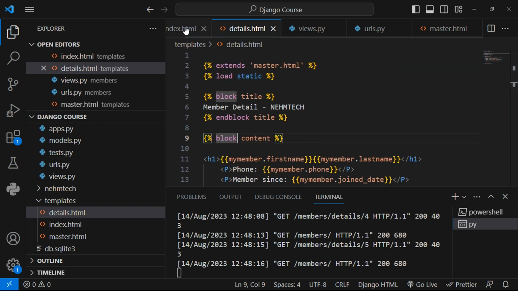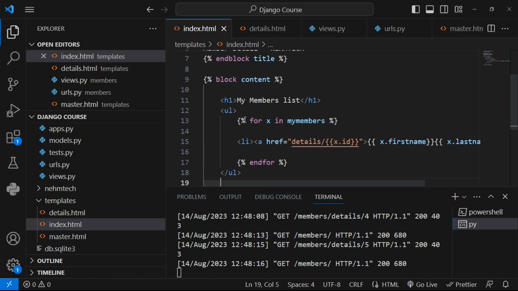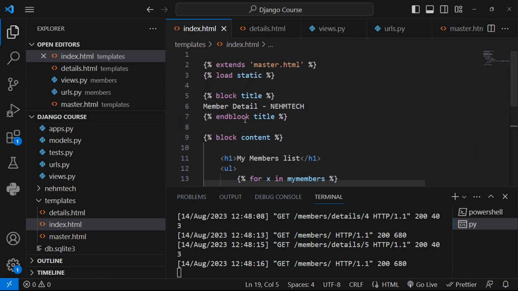No, we were at the index. So here, instead of this HTML, we just add in the end block, because that master already has the tags for the end block of the HTML. So guys, basically this way we are good. But now here I can change the title to members list, something like that.